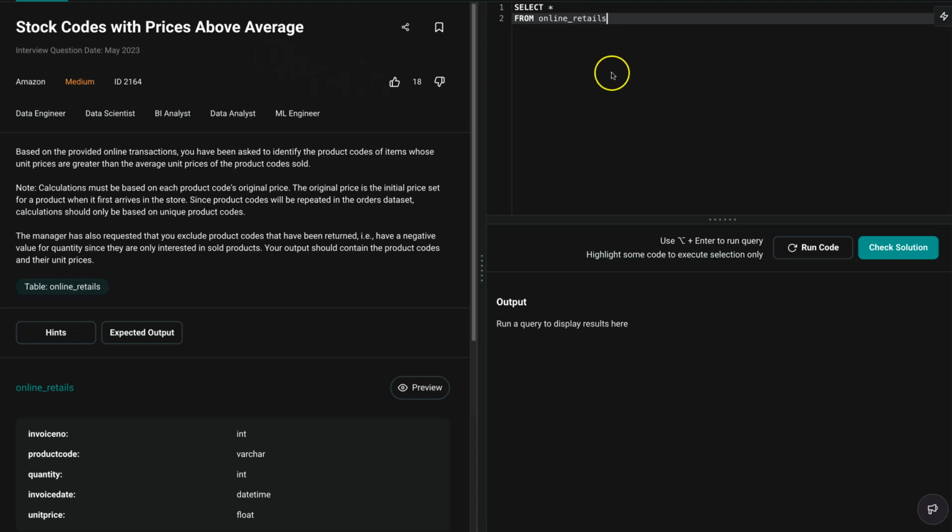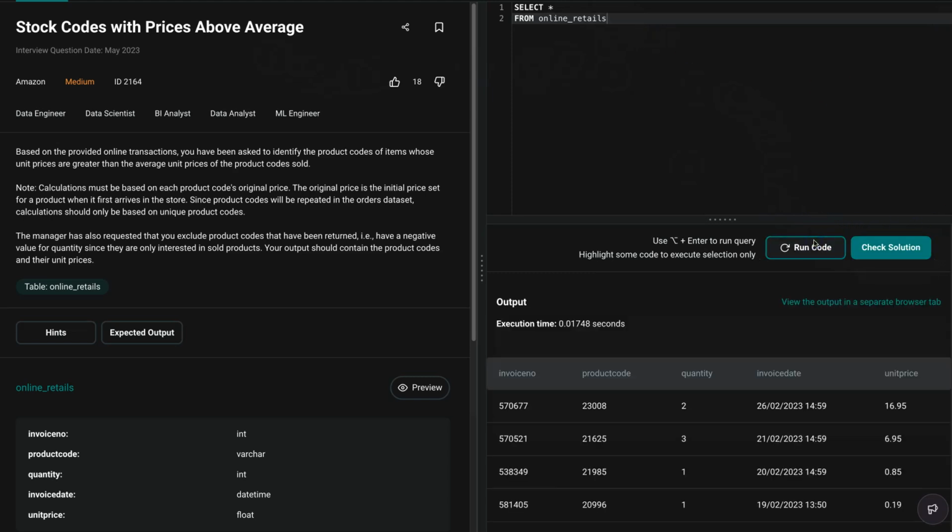So we're just going to look at the table right away. I have this query here, so let's start from the table. Online retails. Let's run it. We have 5 columns here: invoice number, product code, quantity, invoice date, and unit price. So essentially what they're asking us is, give us the product codes of items whose unit prices, which is this column here, are greater than the average unit prices of product codes sold. So we don't have an average column right now.